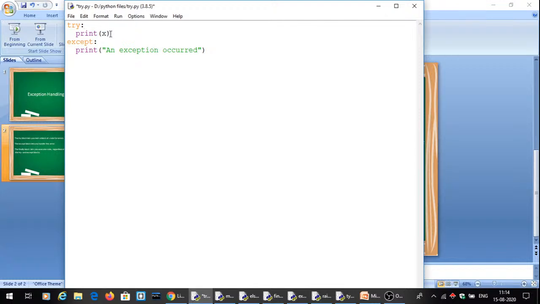I haven't defined the value of x here. I wrote the print statement here. If you execute the try block, it will throw an exception to the except block. So the except block will handle the exception by writing a print statement inside it.